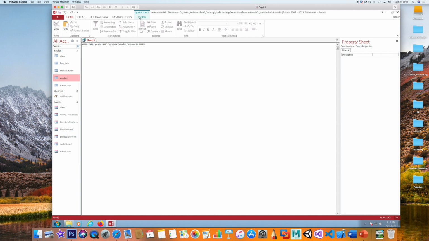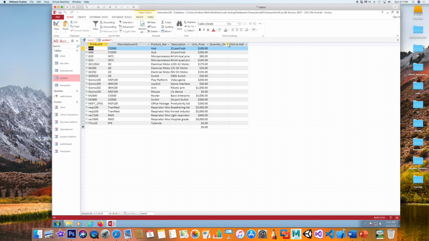So I'm going to go under design, hit run. Okay, good. It worked. The table was open, that's why. So now let's see what happened. I'm going to go to the product. And now I have quantity on hand, as you can see. Okay, that's awesome. So now that I have quantity on hand, notice that the values are all empty.